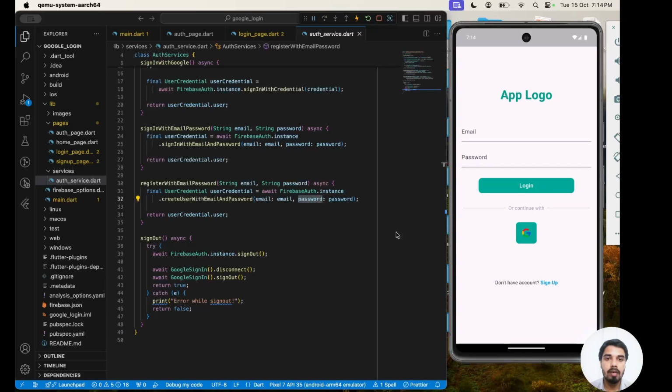Now that's it. We have set up a Flutter login page with Firebase authentication using both email-password and Google sign-in.